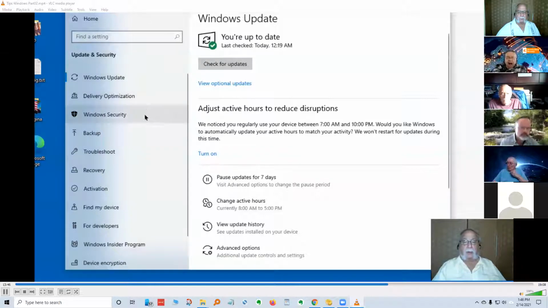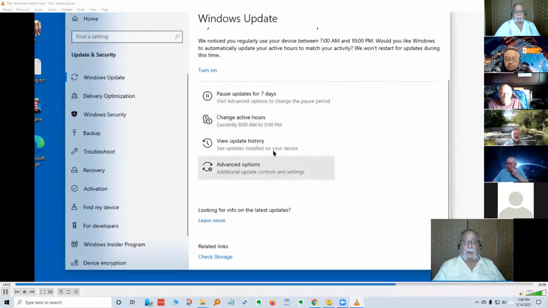Now we're there. I don't want to click check for updates because if there is one, it's going to try to update and we may be here for hours. So I don't want to do that. So I am not going to click, but I do want to show you some things, and you can also view some optional updates. But notice here, there are some choices you have. You can pause updates for 7 days. So if you're in the process of doing something, working on a special project that you don't want to be interrupted on, you can pause so no updates are done.